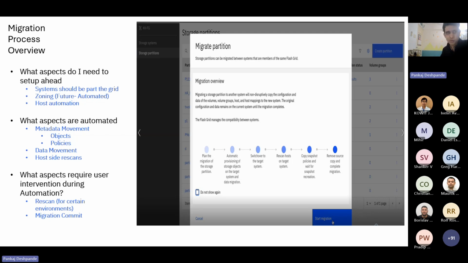A lot of stuff that happens is under the hood. There are some aspects that we need to set up ahead, and then there are aspects that are automated. So there's another slide where we're going to cover what I need to set up ahead. But I think the key point is that the metadata movement, the object movement, the policies, everything that we saw, inside the storage partition, in terms of its configuration, as well as the host-facing configuration, application-facing configuration, as well as the data itself, is all happening automated.